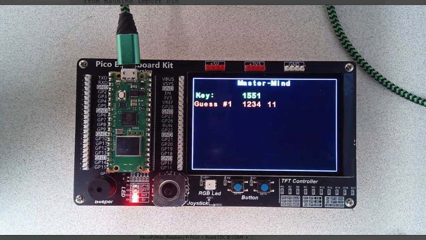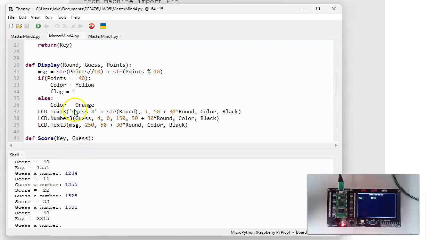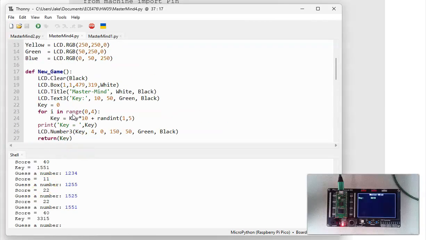If I try, oh, I know there's 2 5s in there because only 1, 2, 3, 4, there's 2 5s somewhere. So let's try 1, 2, 5, 5. That's 22. These add up to 4. So all the numbers in the key are in 1, 2, 5, 5. 2 are in the right spot, 2 in the wrong spot. So if I go 1, 5, 2, 5, that's also 22 points.